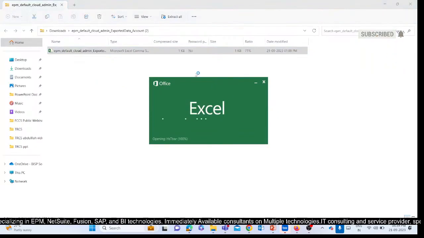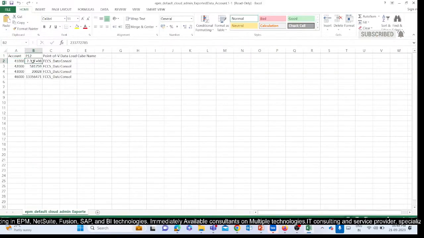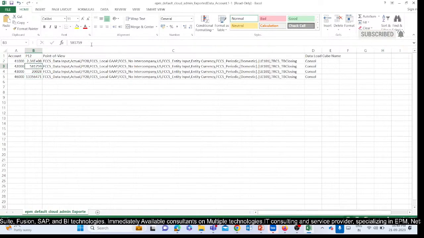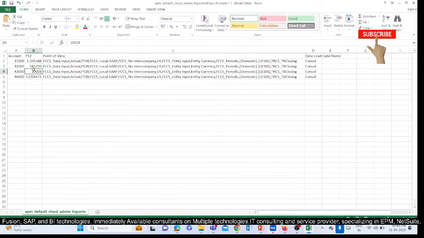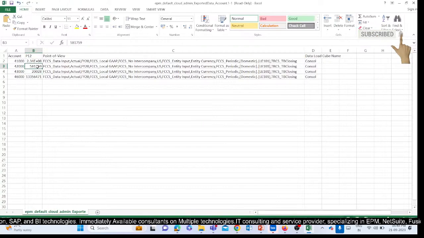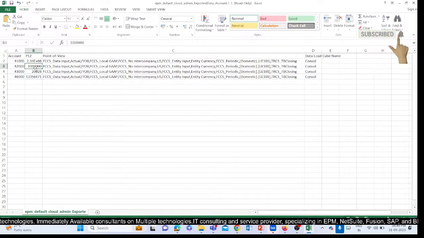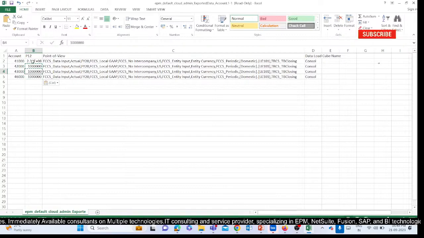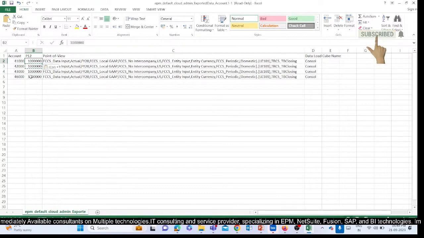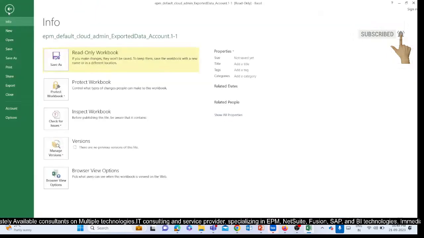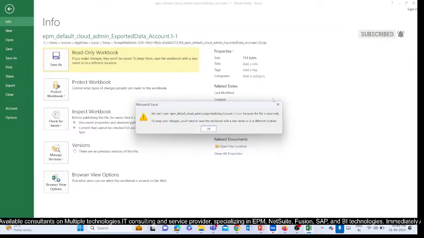So this is how the file format looks like. Here you can see data is already in the accounts. It is already showing the POVs. I can change the amount as well. Suppose it says 1 lakh, I'll copy it for all. I'm doing it for all and saving the file in comma delimited.